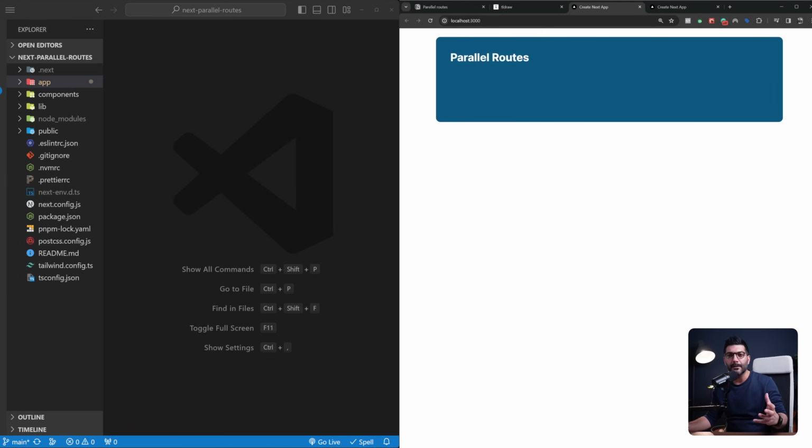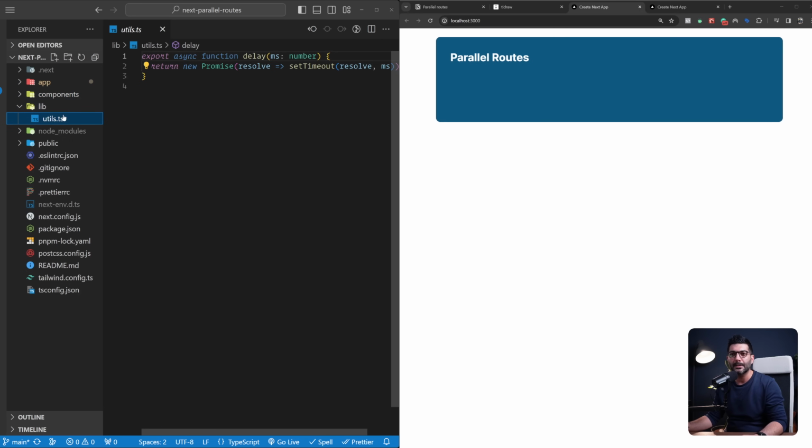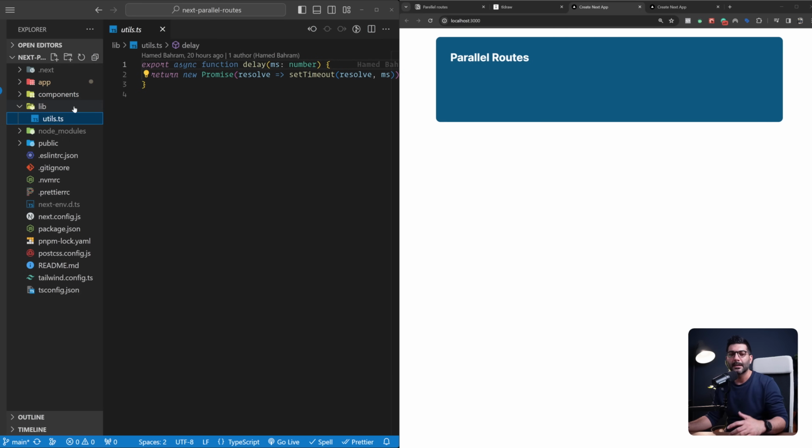So I've started with a brand new NextJS app that's using TypeScript and Tailwind. And the only thing that I have done is to add this headers component. We're going to come back to it later on. And a delay function in my lib folder to delay a promise when we want to add loading UI to these different segments and slots.